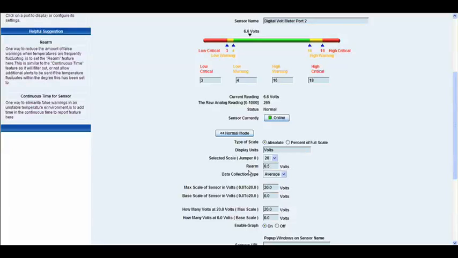Below the rearm we have the data collection type. Now this is for the graphing. You can set it to average, highest and lowest. Now below that we have the maximum scale of sensor in volts, and you also have the base scale of sensor in volts. Now this can be equal to or lower than what you've got the jumper set to. So at the moment we've got it set to 20, which means the max scale of the sensor in volts is 20, and you can have it lower, but you can never have it higher.